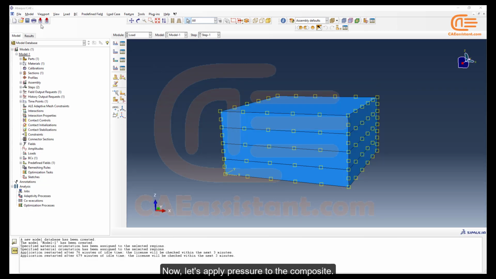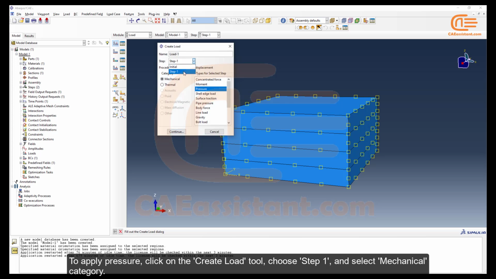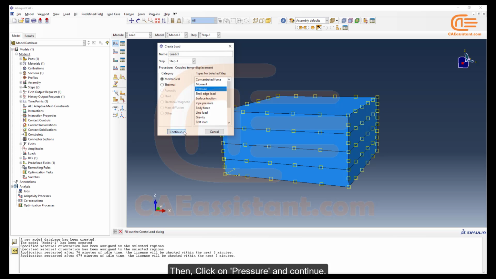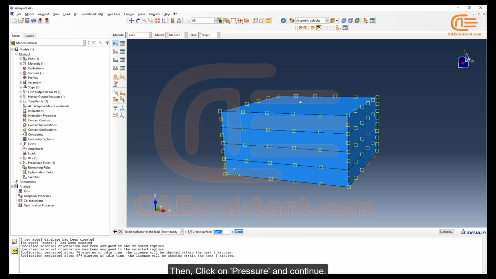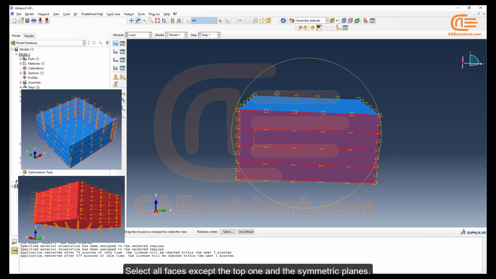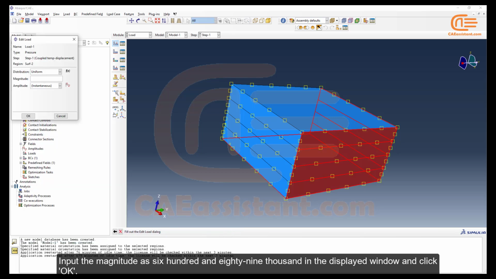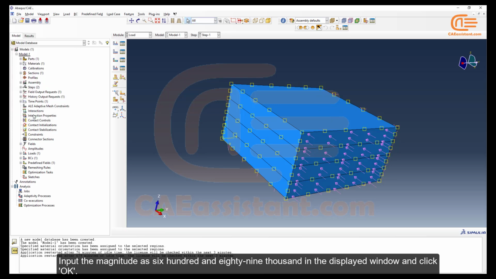Now let's apply pressure to the composite. To apply pressure, click on the Create Load tool, choose Step 1 and select Mechanical category. Then click on Pressure and Continue. Select all faces except the top one and the symmetric planes. Then click Done. Input the magnitude as 689,000 in the display window and click OK.